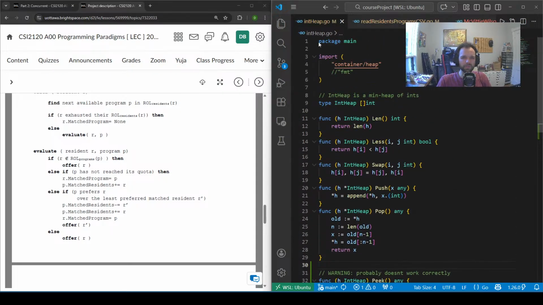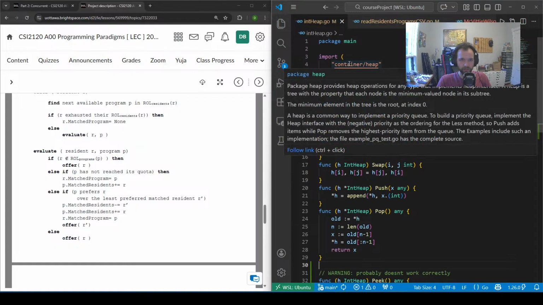Yeah, I don't know where the min is being stored here in the container. Package heap provides heap operations for any type that implements heap.interface. A heap is a tree with the property that each node is the minimum.